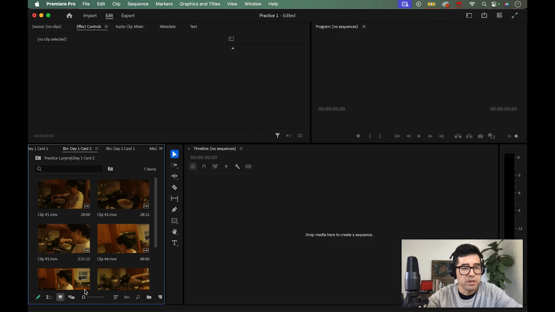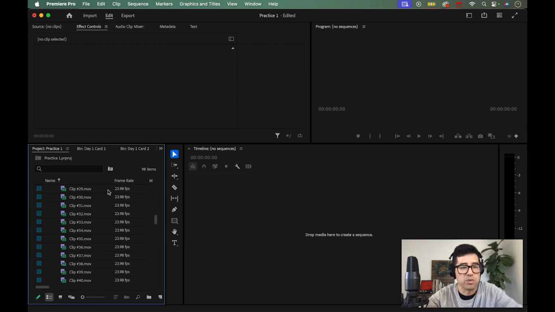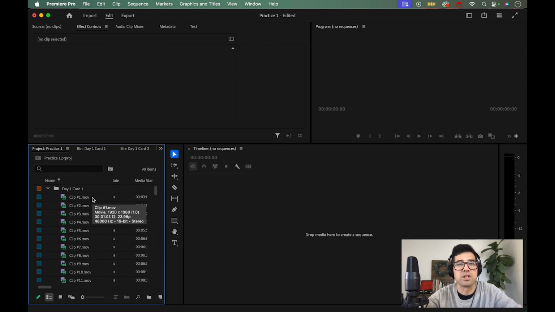And that's pretty much it that I'm just going to go over for now. I think that's enough to go over about the project window. There's of course a lot more. There's a lot more icons to go over. But for now, I think this is a great starting point for a basic foundation of the project window.